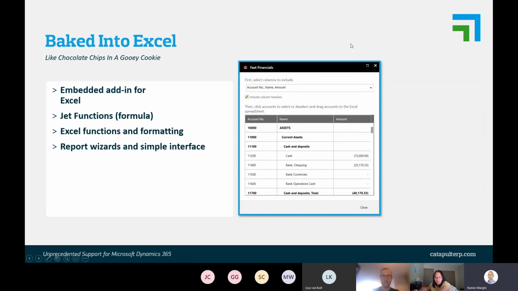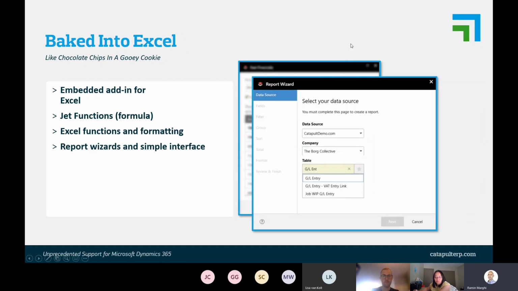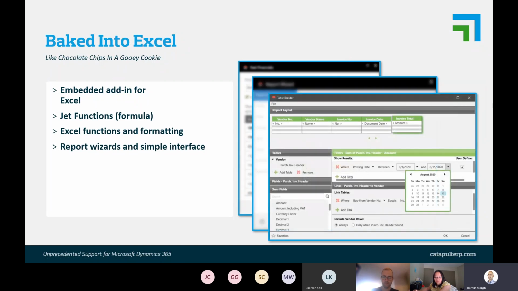The other thing is it has wizards that you can use. It's sometimes daunting to start building reports, but there's a bunch of out-of-the-box wizards you can step through, using an interface to build your reports. This last one here is actually a table builder, which I find really fascinating. I think it's a pretty big deal, but I'll show you guys that one as well.